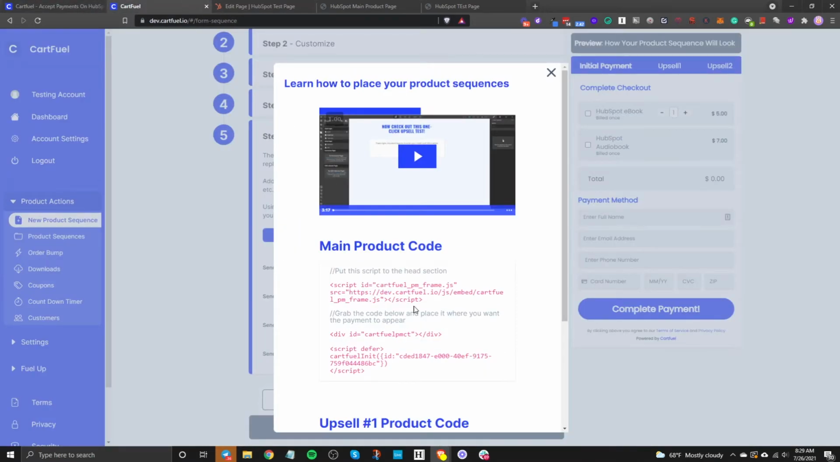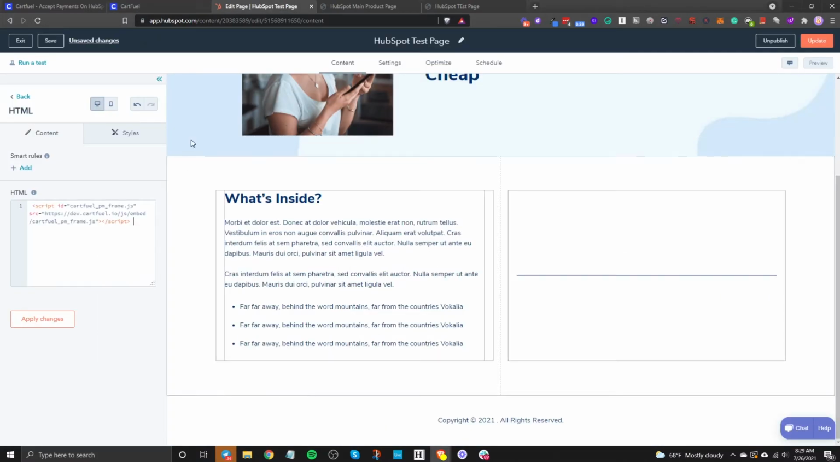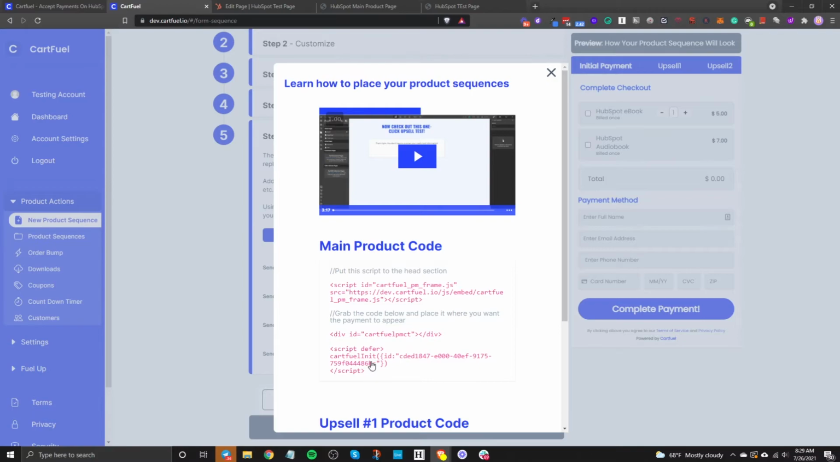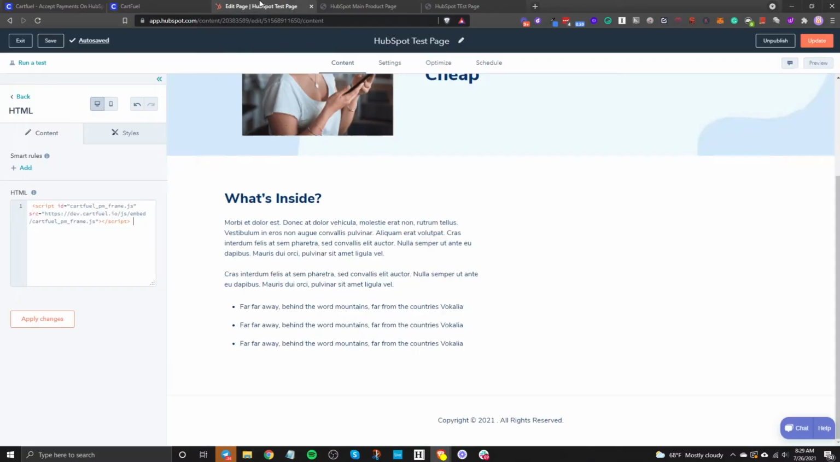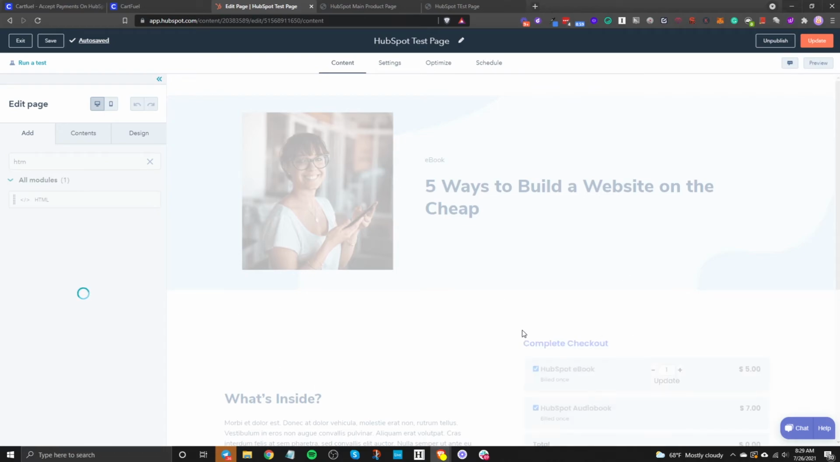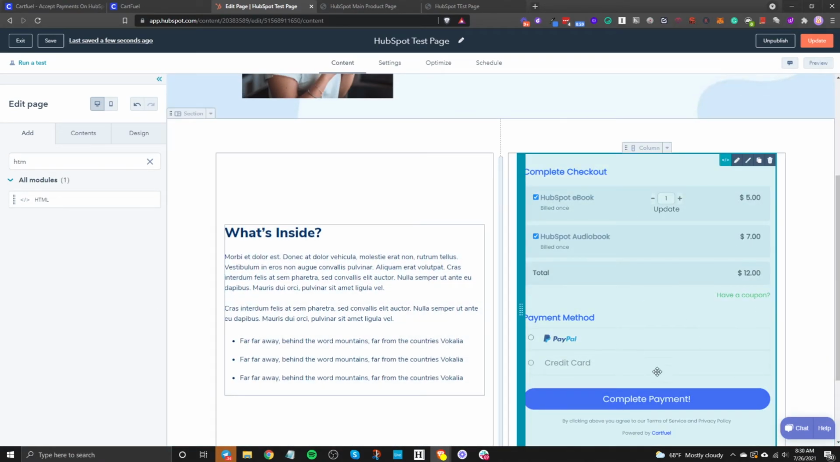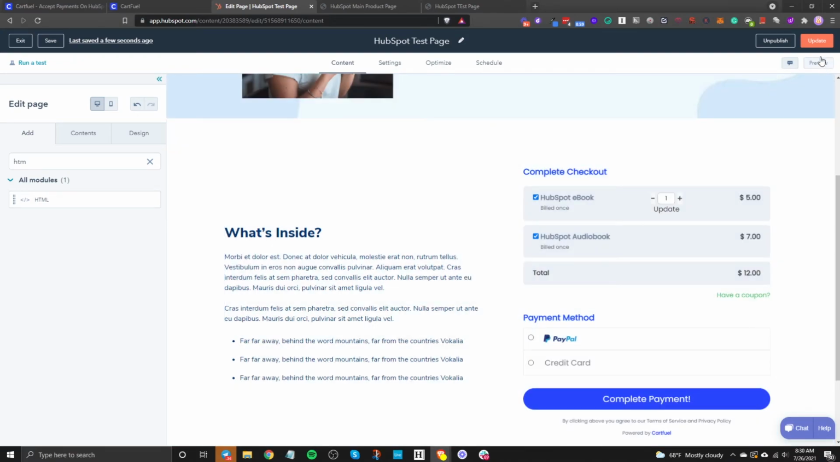And all you need to do is just copy this first script. Just click on it. It'll copy it for you. Paste it. And then you can click on the second one, which will copy. And then you just paste it again. And you click on apply changes. Now, once this loads, you'll see that our payment form is now here. Perfect. Now I'm going to click on update page now.